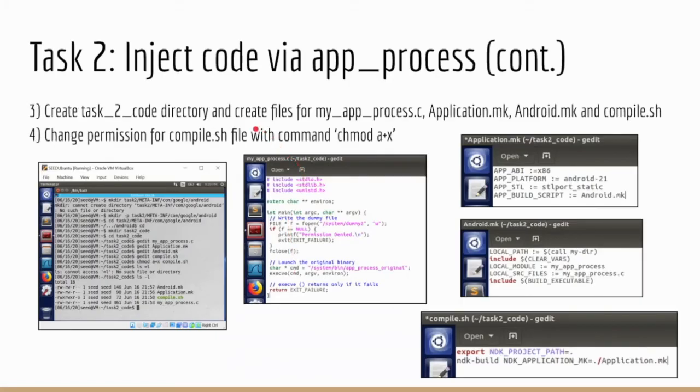Next, we create a new folder named task2 code to hold all the necessary files, which are myappprocess.c, application.mk, android.mk, and compile.sh. For the file that needs to be executed later, which is compile.sh, we change the permission with the command chmod a+x to make it executable. From this picture, we can see that the executable file is listed in green font, and these other 4 pictures are the content of myappprocess.c, application.mk, android.mk, and compile.sh.